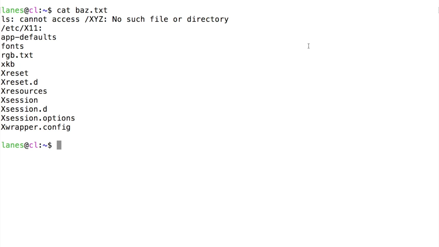We can also use the double angle brackets redirection operator with ampersand to append standard output and standard error of a command to a single file.